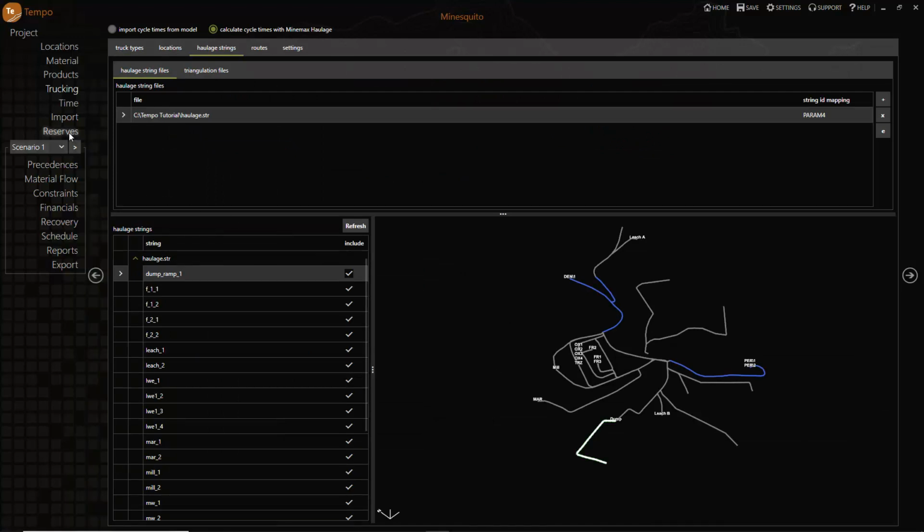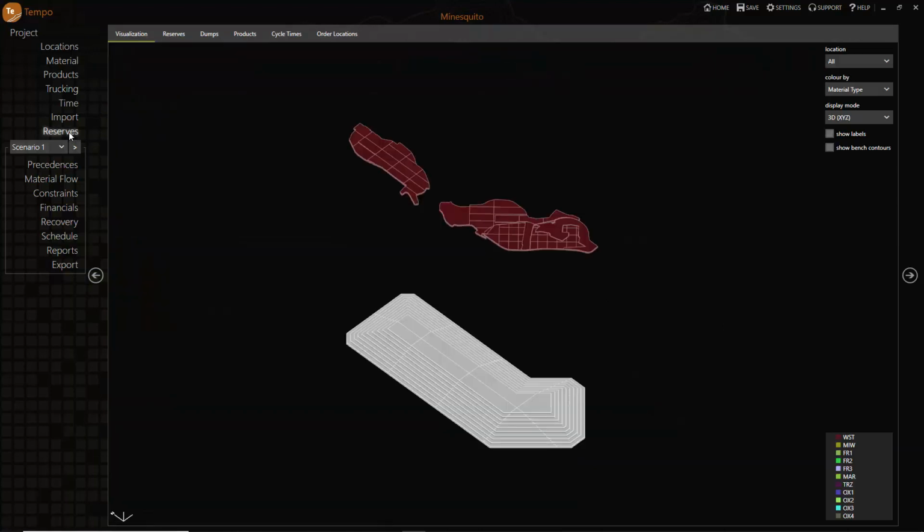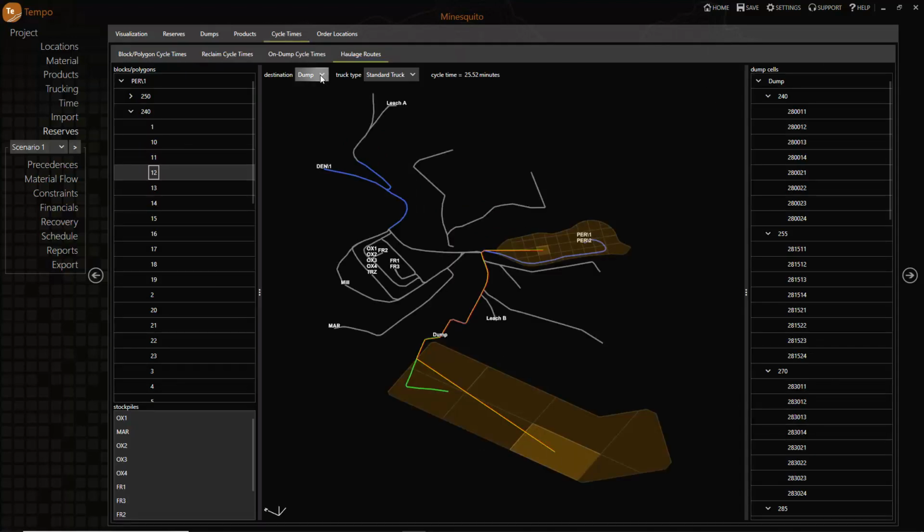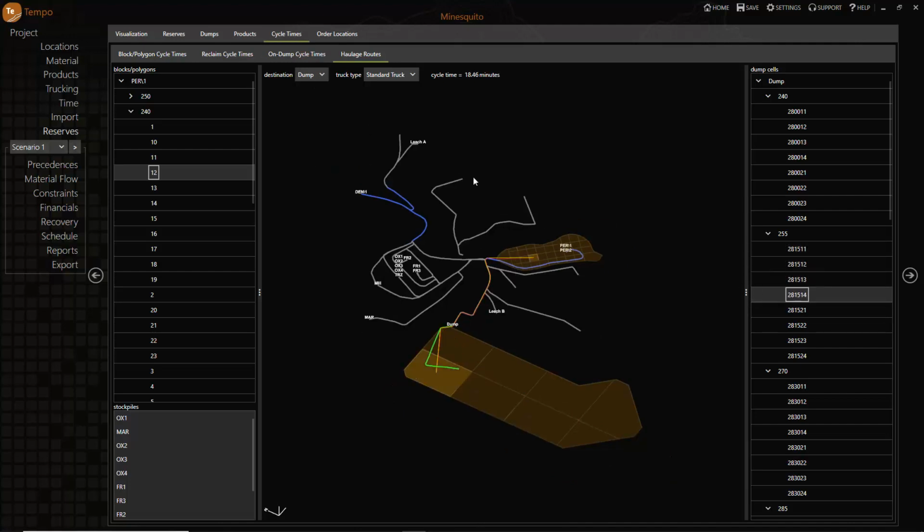Once waste dumps and trucking are in, you can use the Reserves menu to check the accuracy of your dump reserve data and validate cycle time calculations for the detailed waste placements before you continue on with further schedule setup.